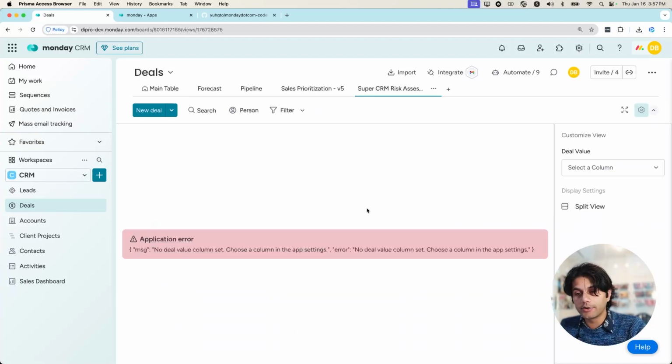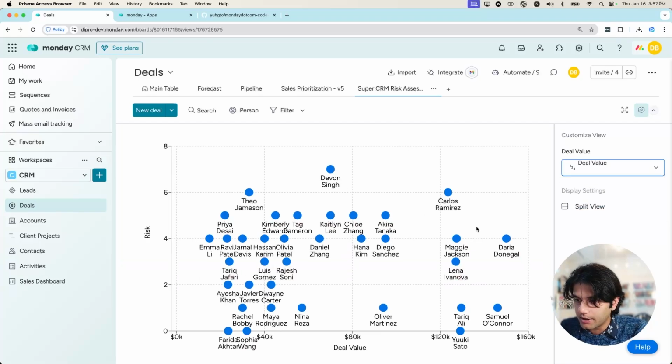And what this is now going to do is render whatever is being served by my app URL. Okay, and in this case, I immediately see an application error because there's no deal value that's set. So I click here, and then I'm going to click deal value, and now, boom, it's going to pop open the visualization of all of my data.